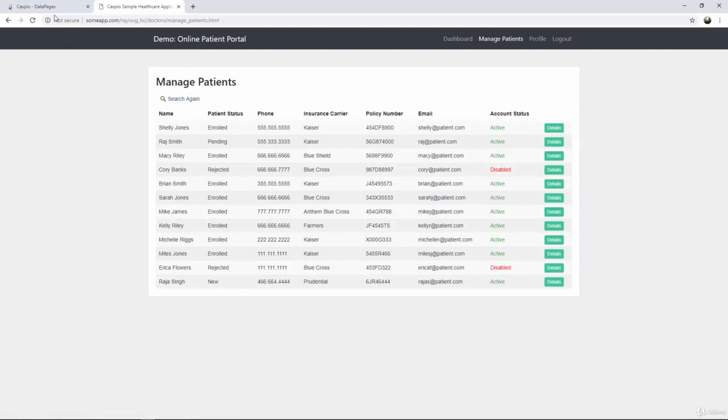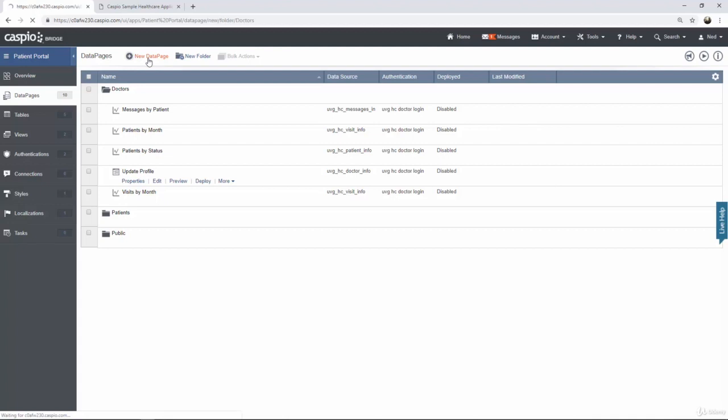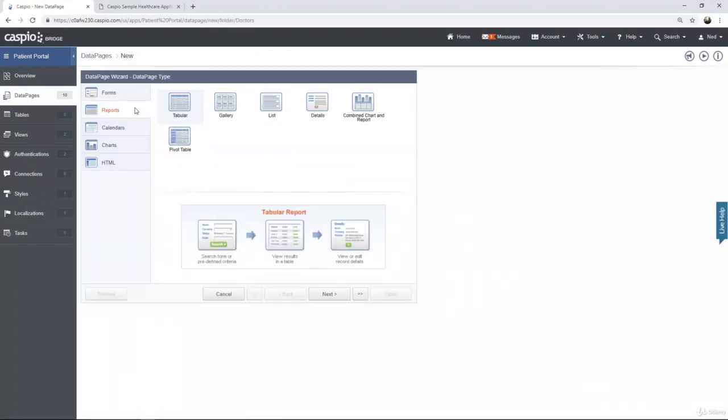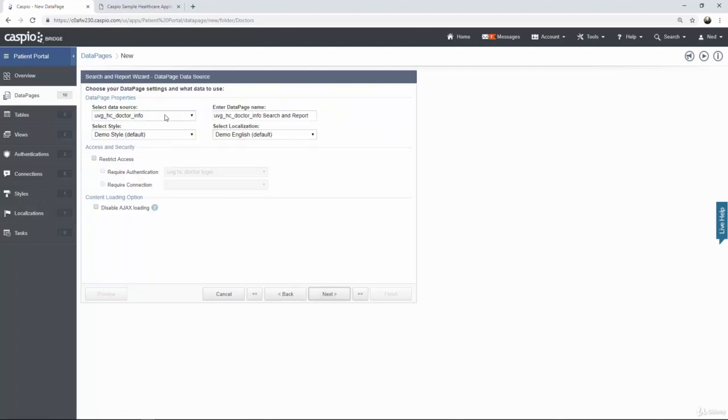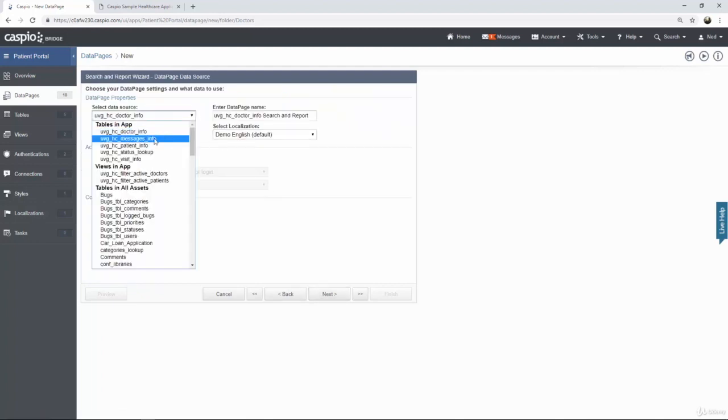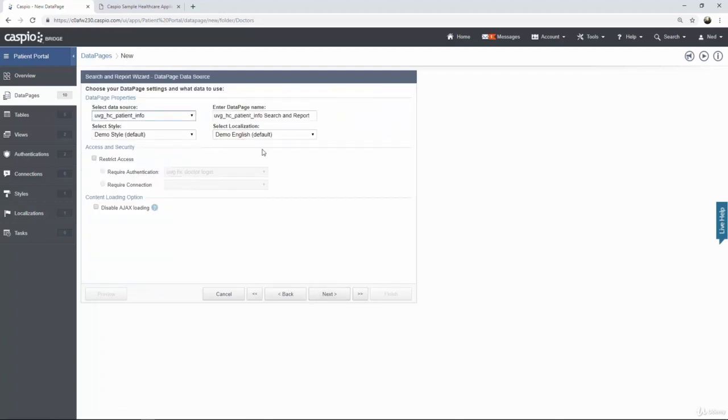Let's go back to Caspio, click New Data Page, select Reports. Once again, I'm going to use the tabular format and continue. For my data source, I'm going to select my patient info table because that's where all the patients are. Let's give this a name. We're going to call this View Manage Patients. I'm going to use the same style. I definitely want to restrict access to my doctors because only doctors should have the ability to see this information.